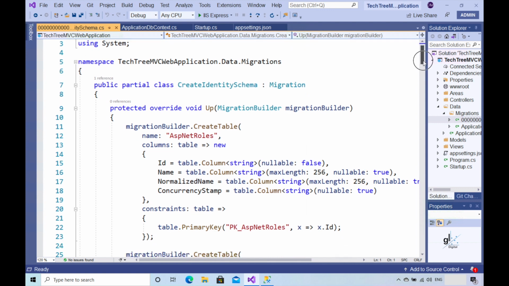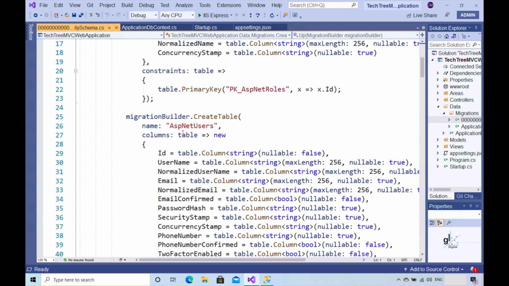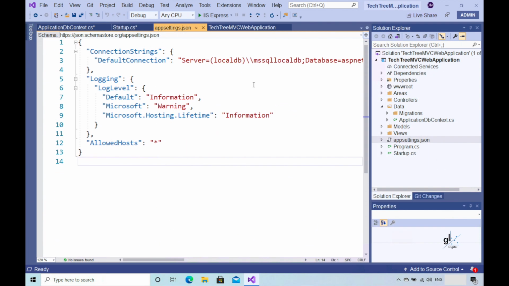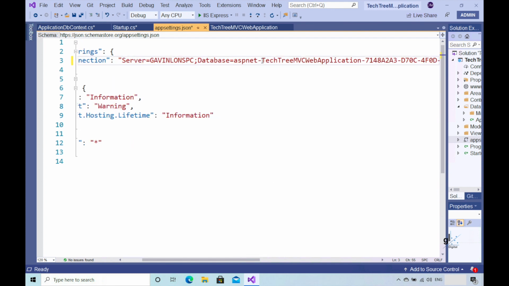Not only will the relevant database be created, but this migration file will generate the ASP.NET Identity database tables within the relevant database. So let's alter our connection string so that it points to the correct server and names our database appropriately. The name of my server is Gavin Lon's PC. Yours, no doubt, will be something different, so let's appropriately update our connection string. Let's name the database for our application TechTree.